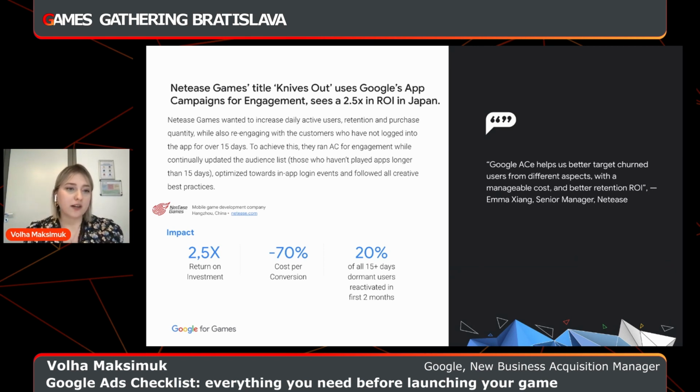And they followed all the creative best practices, which resulted in 2.5 times return on investment. Their cost per conversion dropped 70%. And in the first 2 months, they reactivated 20% of all the users that were not playing for 15 days or longer. So this is something that you also can keep in mind. Those results are quite realistic. This is something you can do as well with your game.